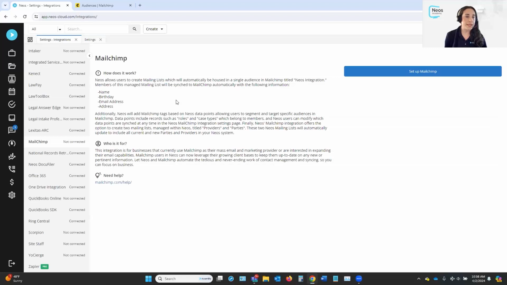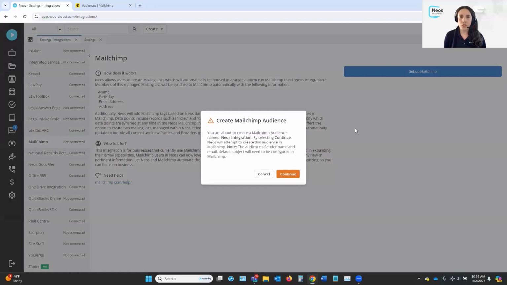And now I'm going to go back into my settings. Again, to get to your integrations, if you're unfamiliar, you'll click settings here on the left, then scroll down and locate the integrations button, and then select Mailchimp on the left. Okay, so let's go ahead and start the setup of this. I'm going to click Setup Mailchimp.